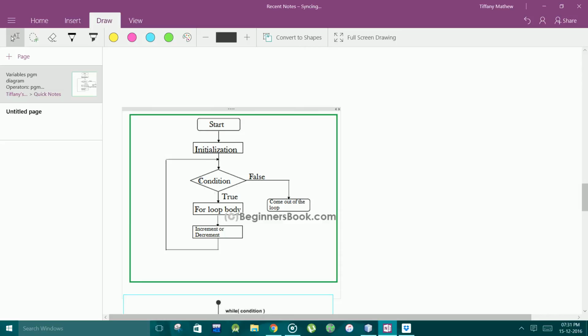After that, you check for the condition of whether it's true or false. If it's true, the loop body, which constitutes the instructions which you want to iterate or repeat, is executed. After that, you go to the increment or decrement. After that, you go straight to the condition to check if it's true or false. And if it's true, you do the whole process again. If it's false, you break out of this loop and come out to the next statement in the program.